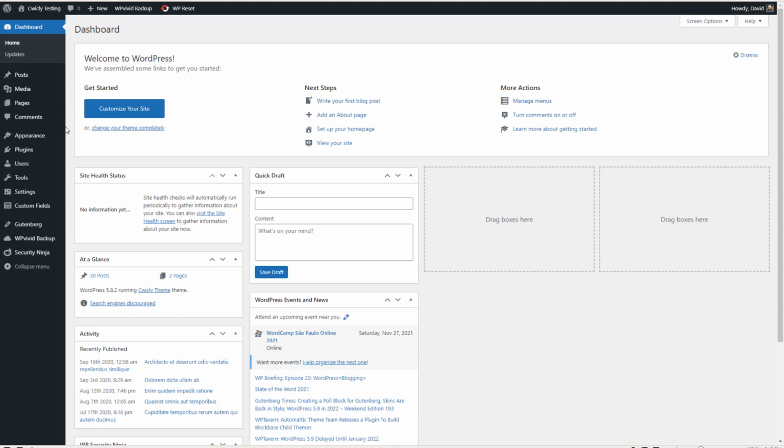So I'm going to go here to Appearance. And these extra menu items here don't appear unless you activate the Gutenberg plugin. This is part of Full Site Editing. We're going to go in, and if you haven't seen Full Site Editing before, we'll get a taste of that.